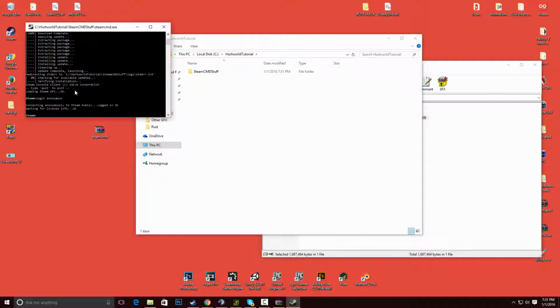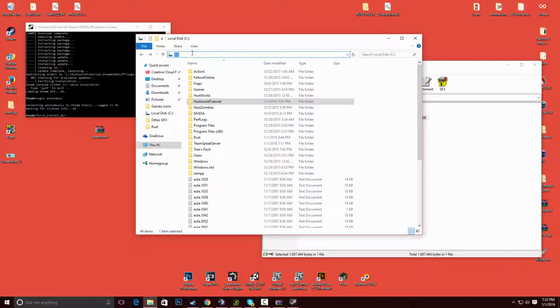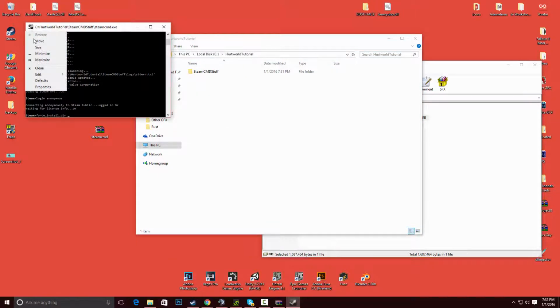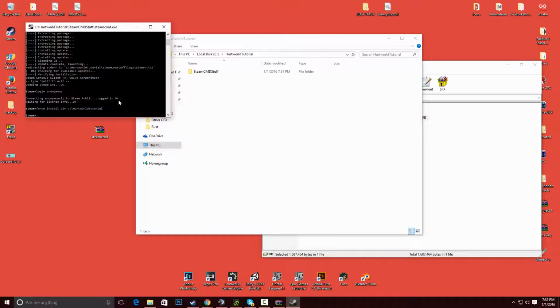Wait, and then you want to type force underscore install underscore dir. Then you want to do space, and then I'm going to copy this right here. Control C, or right click and copy, and hit this little Steam icon, edit, and then paste, and hit enter.